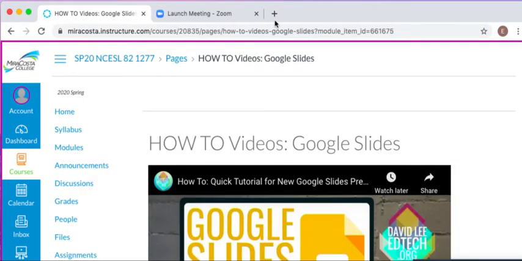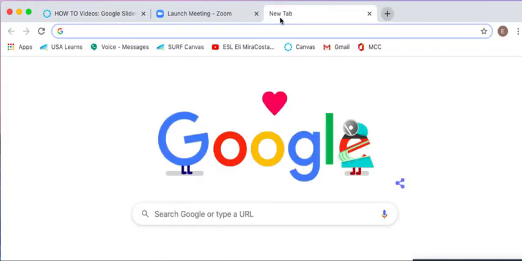Okay, so I'm going to show you how to create this Google document. So you can use Google Chrome, Firefox, any browser that you want to use.